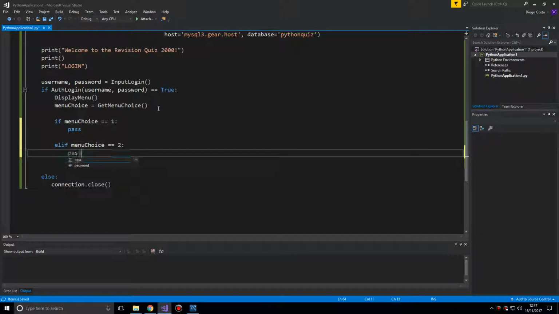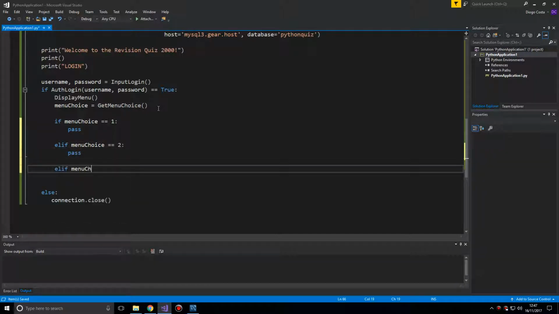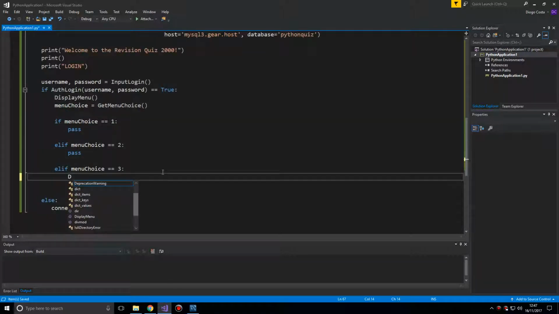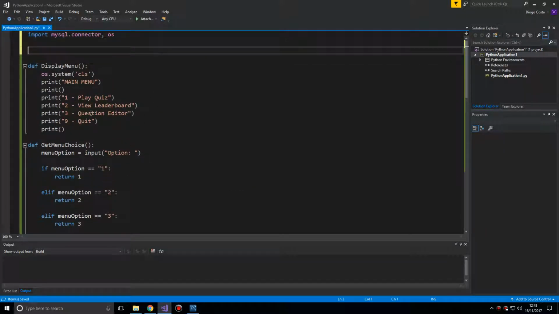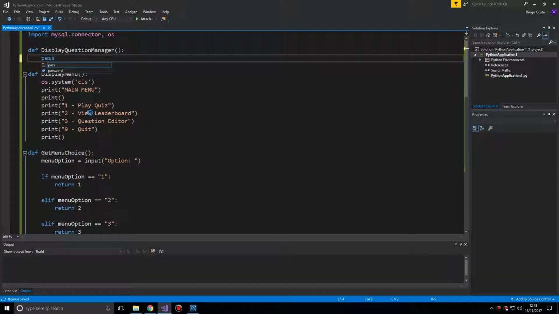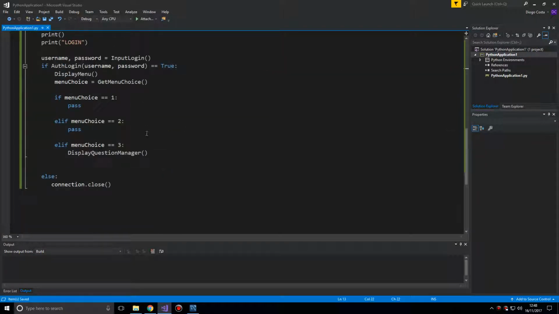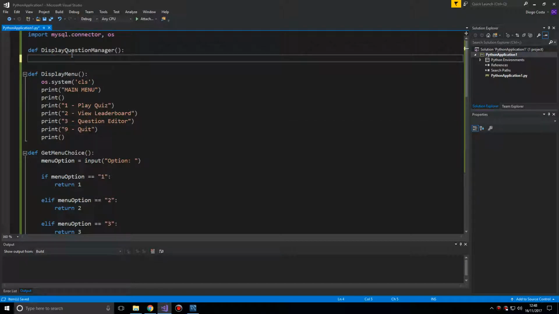We just say pass. We'll structure all this for now. Equals 2 pass. Then else if menu choice equals 3. And over here we're going to say display the question manager. Here we might then have def display question manager. Now just pass. Here we're gonna, let's actually begin os.system CLS, let's clear everything that we've ran.